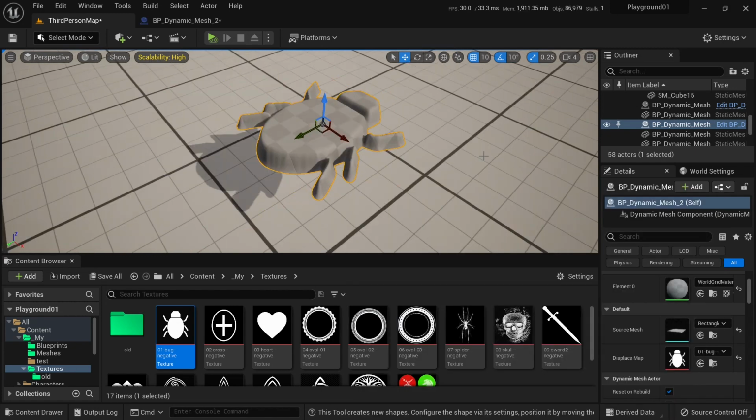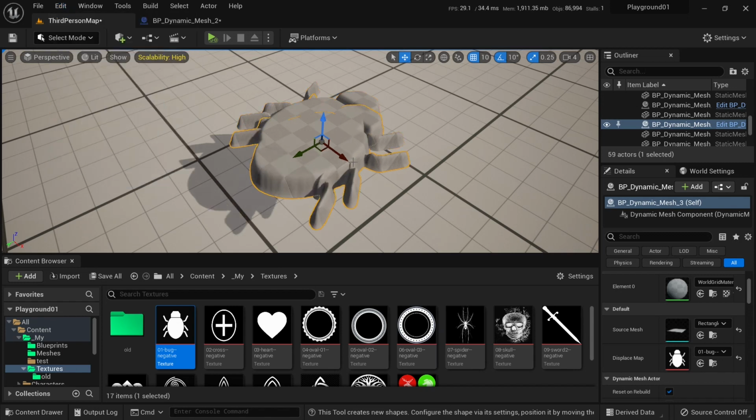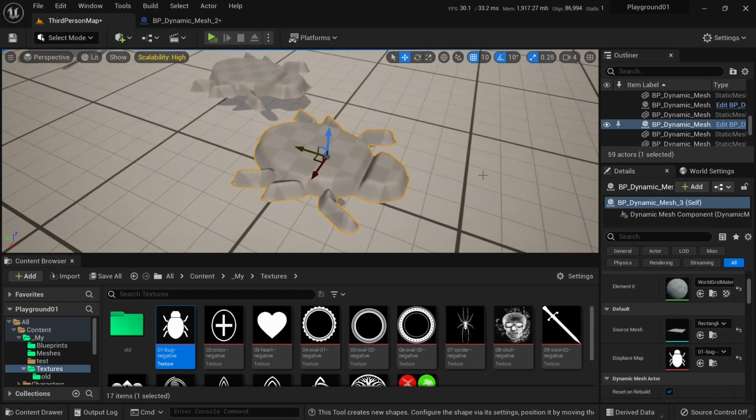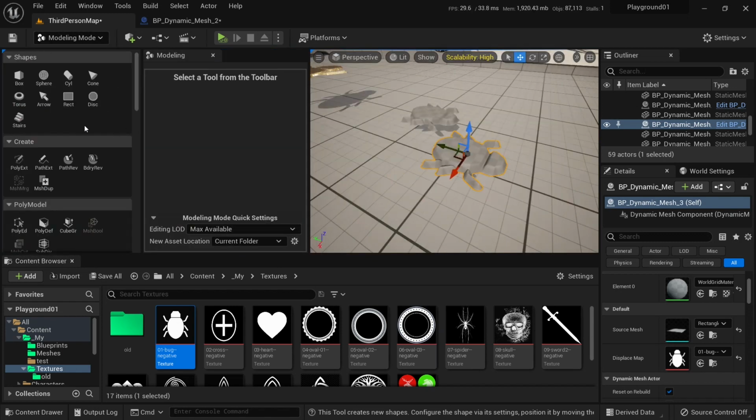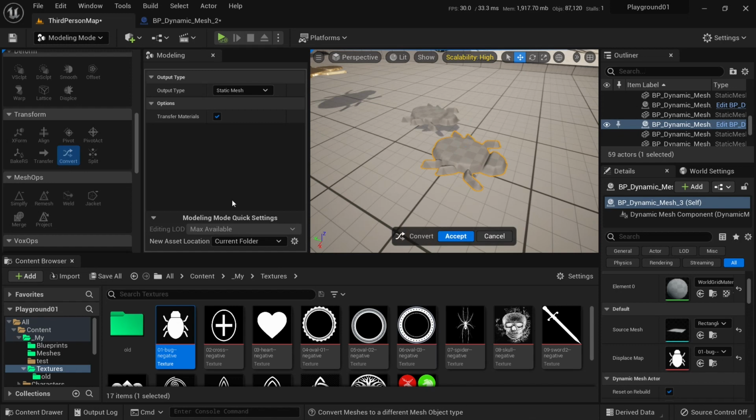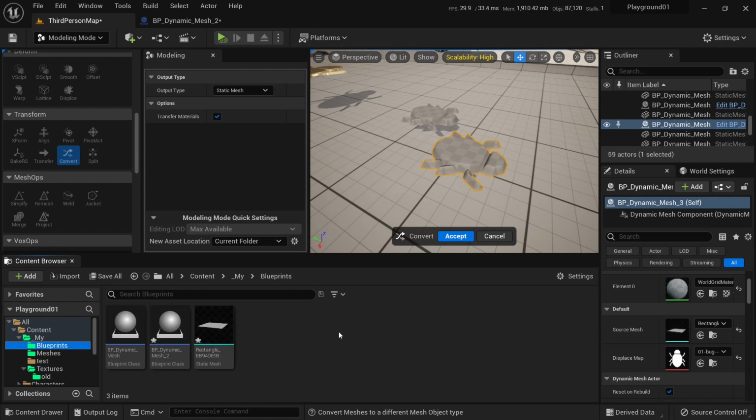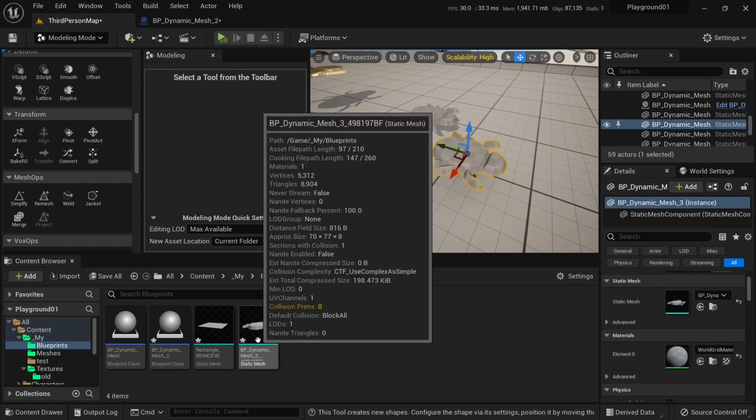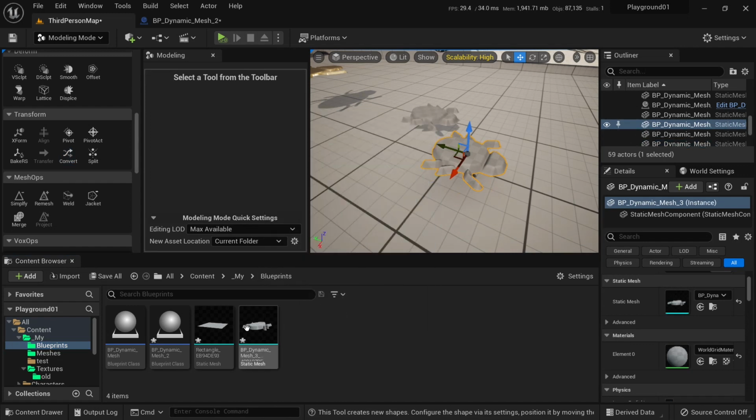Now let's turn it into a static mesh. First of all, we duplicate it. Here it is. And we go into modeling mode, in the transform category, and press convert. Select static mesh. Now we should select the folder where we want our new mesh to appear. I will just select blueprints for now. Click accept. And now we see our new static mesh. It is a static mesh here too.